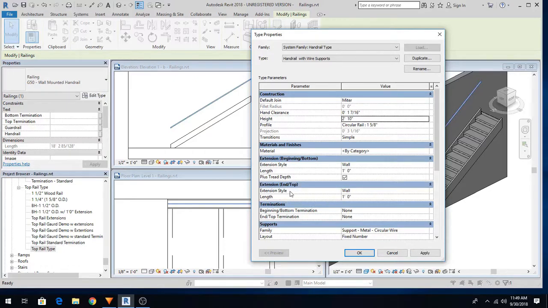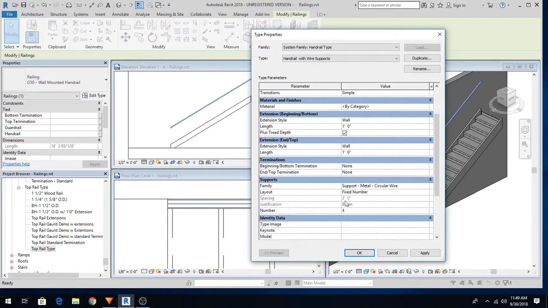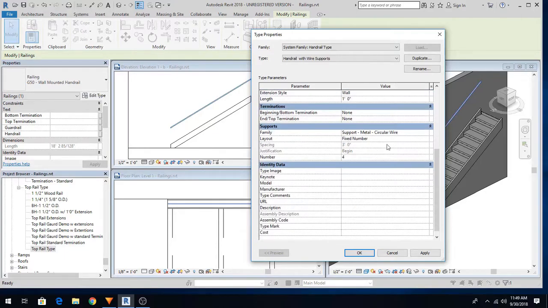Extension style for the top, same thing, returns to the wall, and we're required to go 1 foot past the riser, top riser, so that's what that's for. We're going to leave the terminations alone. And we have our circular wire metal support that we created in the last one as well.